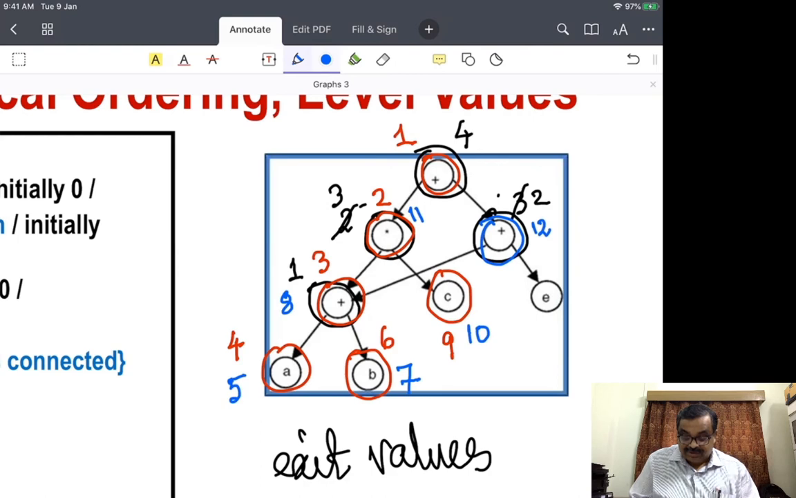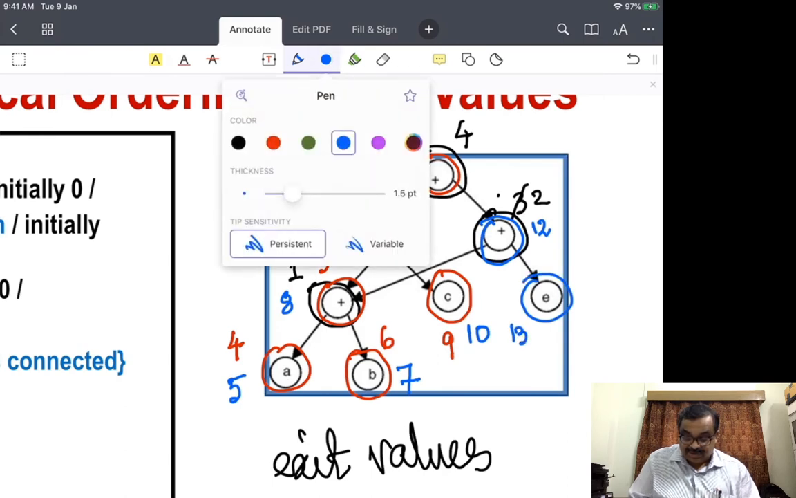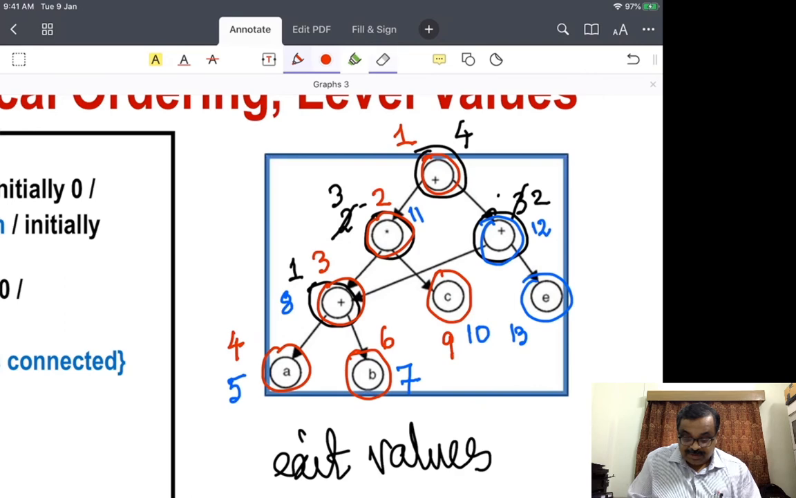From here it will go to this node, but it is already visited. It will go to this node, its entry value will be 13. Then it will come back out. I have made a different coloring, so I'll recolor this. This entry value will be 12, this entry value will be 13, then the exit value will be 14, the exit value of this node will be 15, and the exit value of this node will be 16.